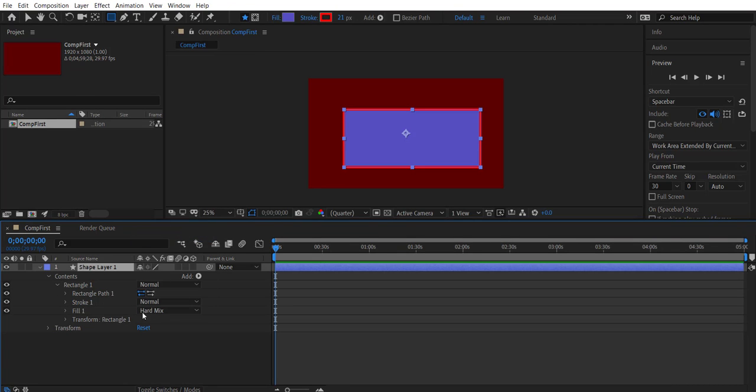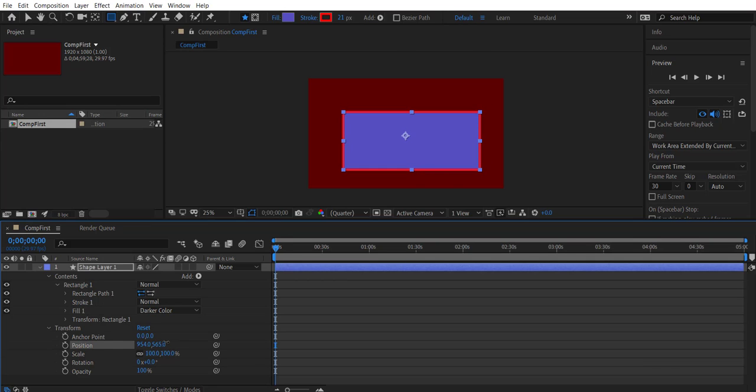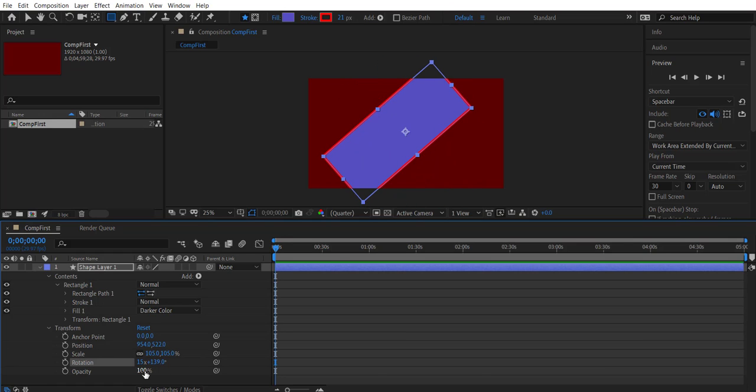We can change the blend modes, and we can even use this to transform, to move, to scale, to rotate, and change the opacity or the transparency level of this particular shape. Let's select this and delete it.